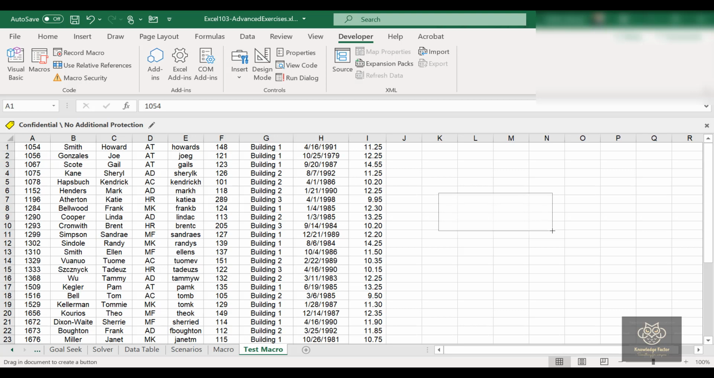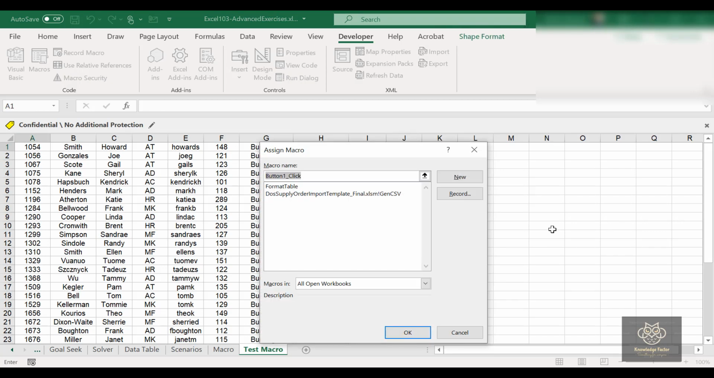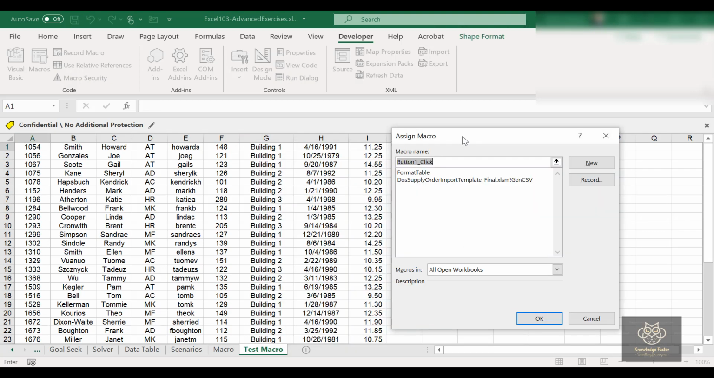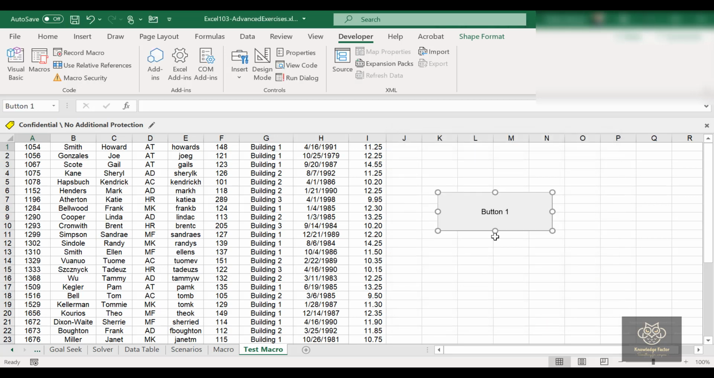Now the moment that I let go of the cursor, it's going to pop up the Assign Macro window. Alright, so I'll grab the macro that I created, format table. I'm going to hit OK. So I have now created a simple little button that runs my macro. Now I can rename it. It's called Button 1 right now. I will highlight that. We'll call this Format Table, and I'll click some empty place in my worksheet.